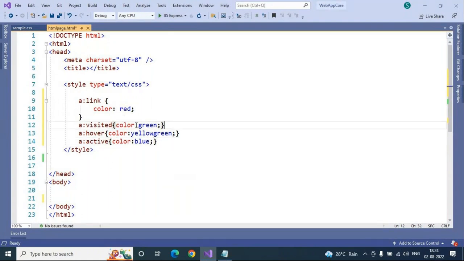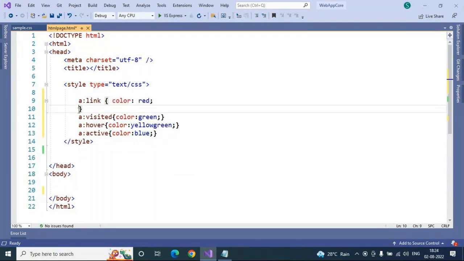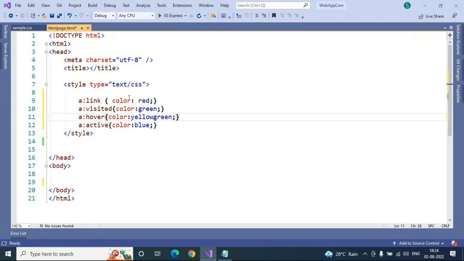So a:link means, just observe here, color is red by default. I'm just giving color. These colors you can change as per your requirement, no issues at all. So a:link means color red. a:visited means color green. Visited link should always appear in green color. a:hover means yellow green. a:active means blue color.